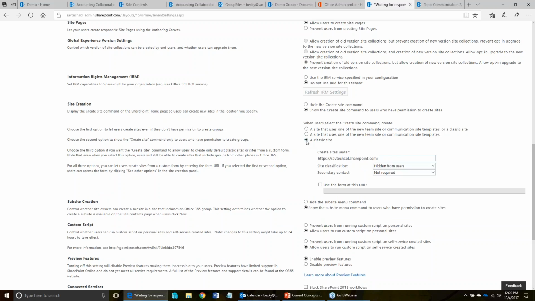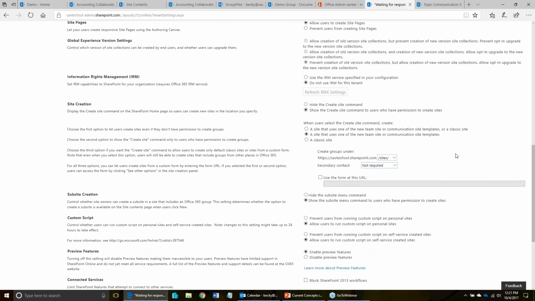Or I can say I want to create a classic site, and I can specify inside which site collection that site is going to be created. If this approach is taken, then when someone creates a new site using that create button, they're actually creating a subsite inside an existing site collection, which is different than the default, where they're creating a communication site or a team site as a completely new site collection. Right here, you can see the drop-down menu where you can say whether we're creating the new group under sites or that teams namespace.